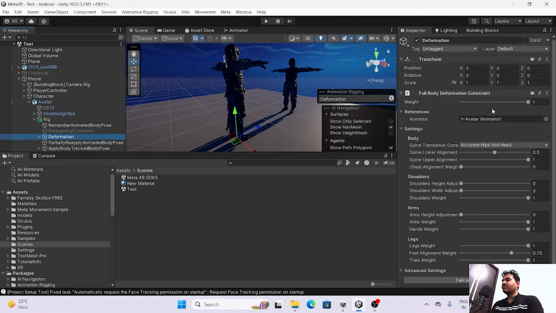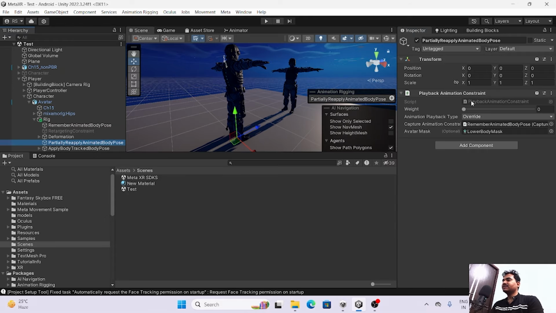And this is the deformation. So basically you have to also again assign the avatar. You can copy and add directly here. And this is the partial. So I'm saying two things, you can copy from the sample, or you can just add manually. But adding manually will take much more time and you can miss any reference. Copy from there. Here you can see that is the reference from remember, and here is the apply.